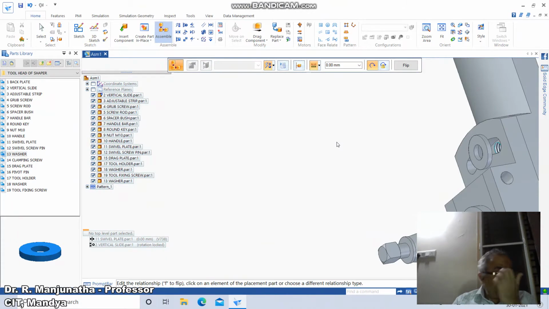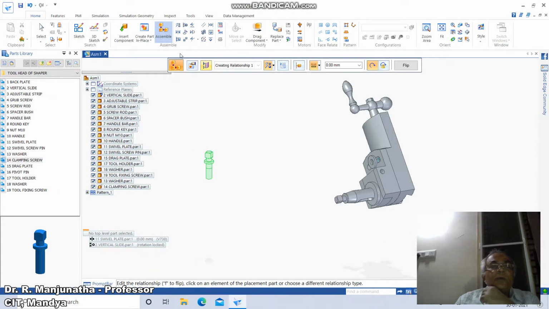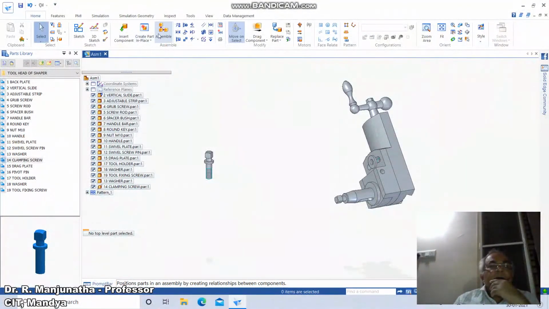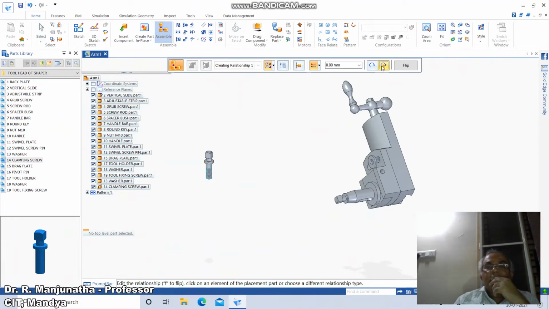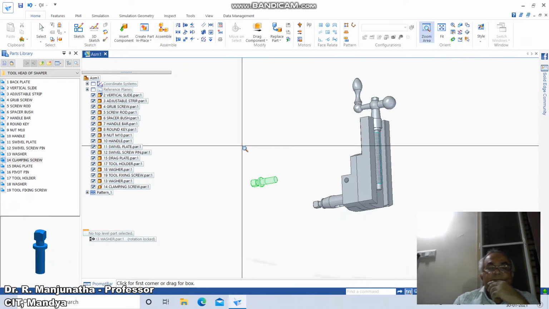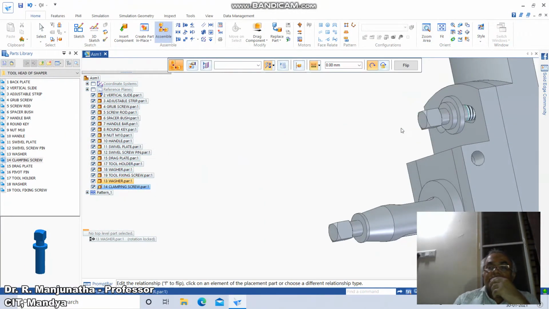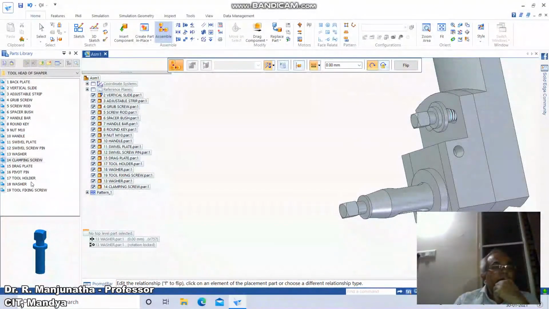And to have the clamping screw, that is part number 14, you just double click on this, then go to assemble, lock the rotation, click on this axis with reference to this axis. Then you just rotate, then go to zoom area, then go to assemble, click on this face with reference to this face. So we have this. Then to this we are going to have the pivot pin.